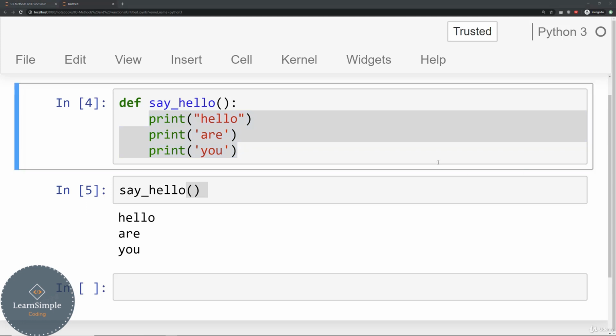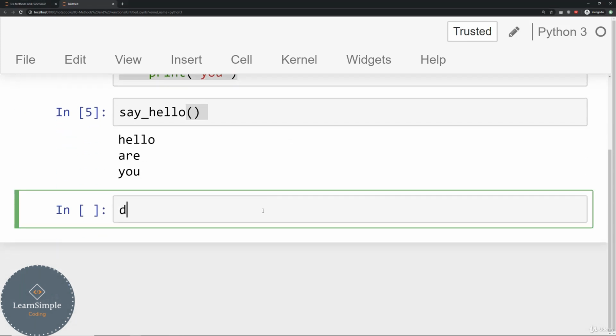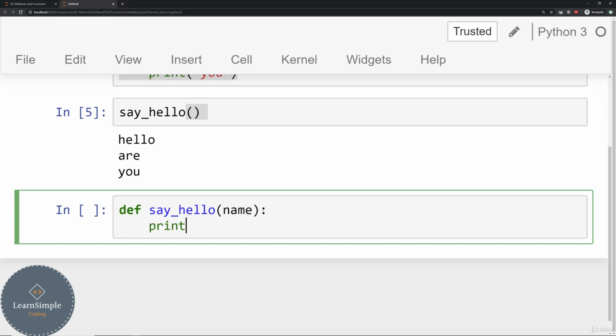And realistically speaking, we're probably going to take some input parameters or input arguments into our function. So let's go ahead and continue. I'm going to overwrite say hello. And then let's go ahead and call this name, that it takes in some name parameter. And then it's going to print out using an f-string literal here, hello, name.